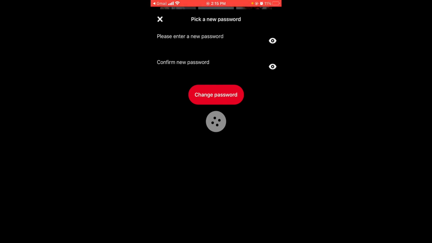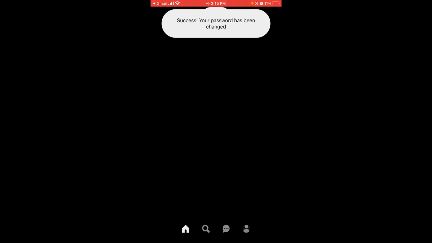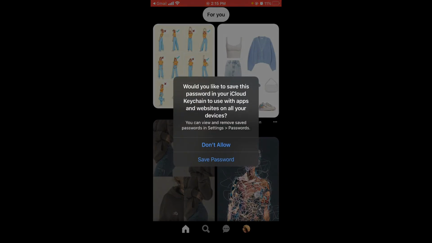Now that your password has been changed and you are successfully logged in to your Pinterest account, now you can explore your Pinterest right here.